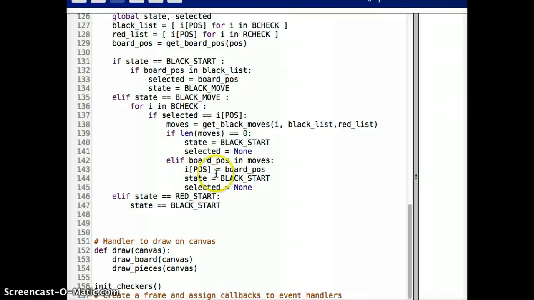Else it'll say, hey, if it was a valid black move coming out of this function, then I'm going to update the position and set the state back.